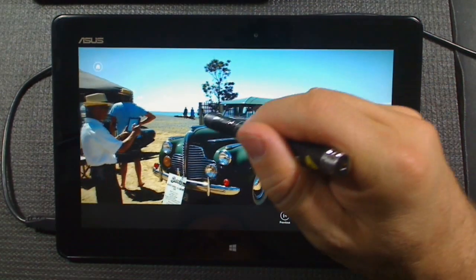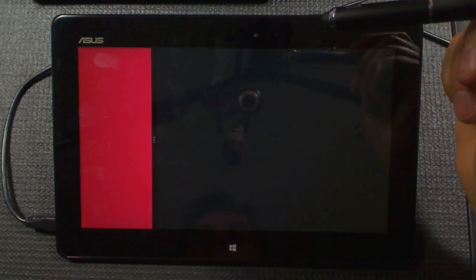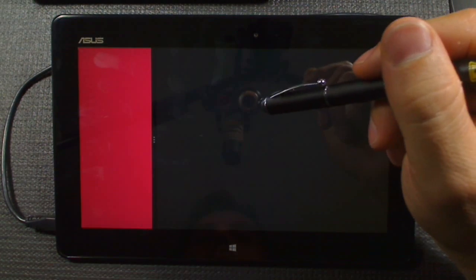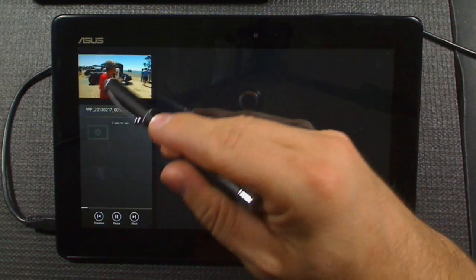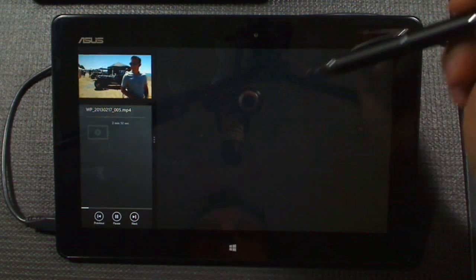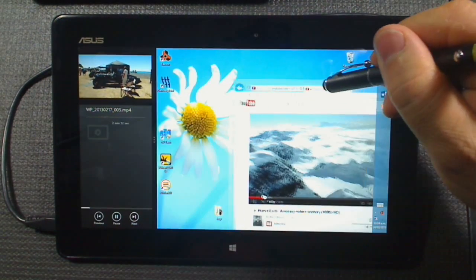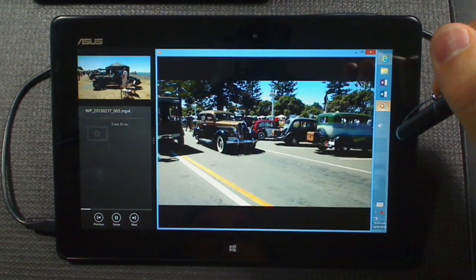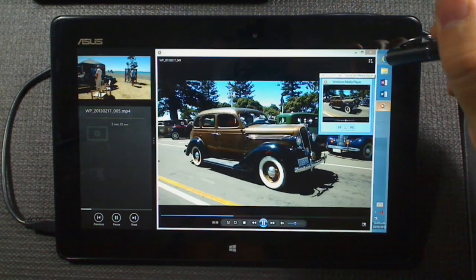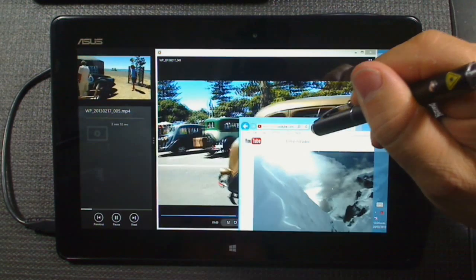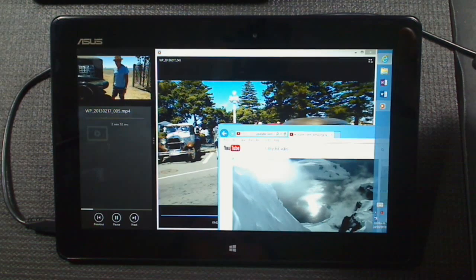Whilst that is there, I'm going to put that on the side, because that app actually stops playing if you put it in the background. So I'm going to keep it open like that. That's 1080p. Go to the desktop. That's 1080p. And that's 1080p. Okay. 3 videos, all running flawlessly.